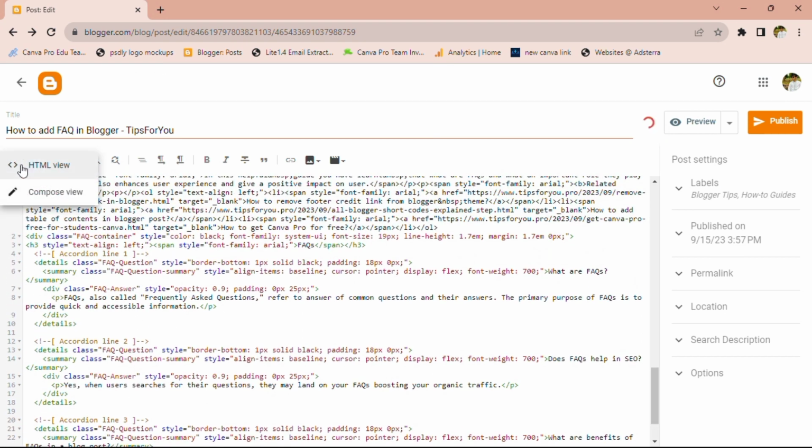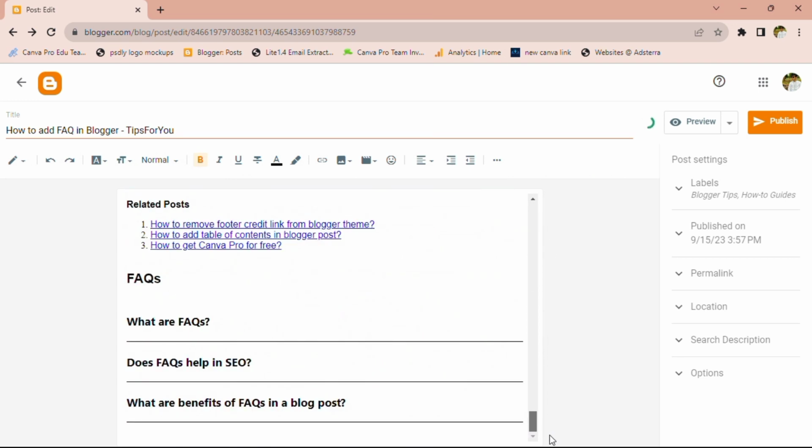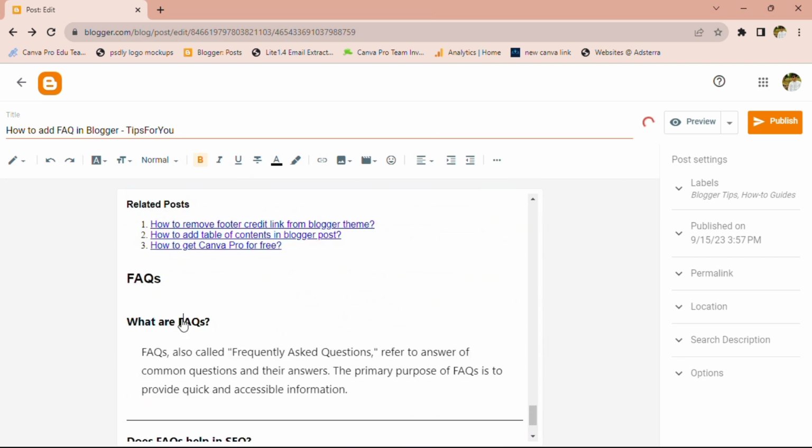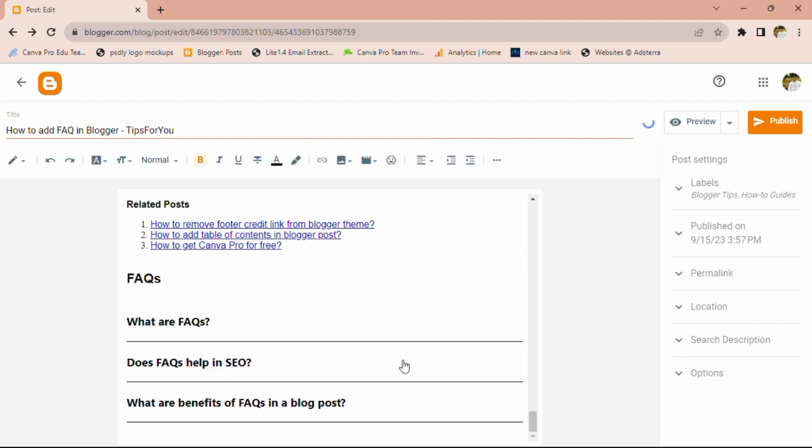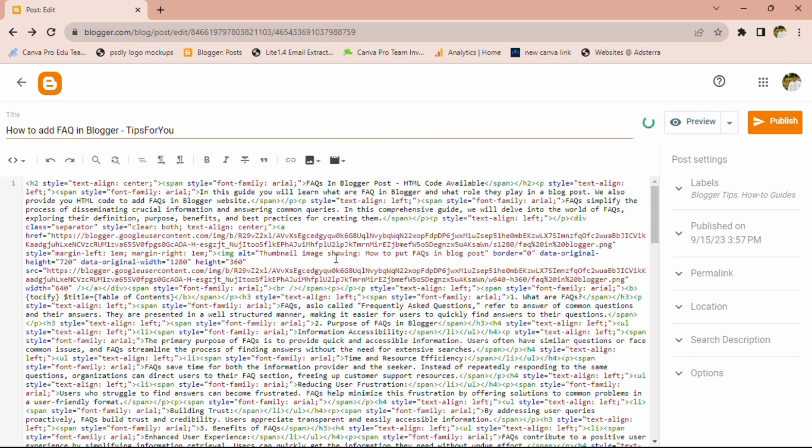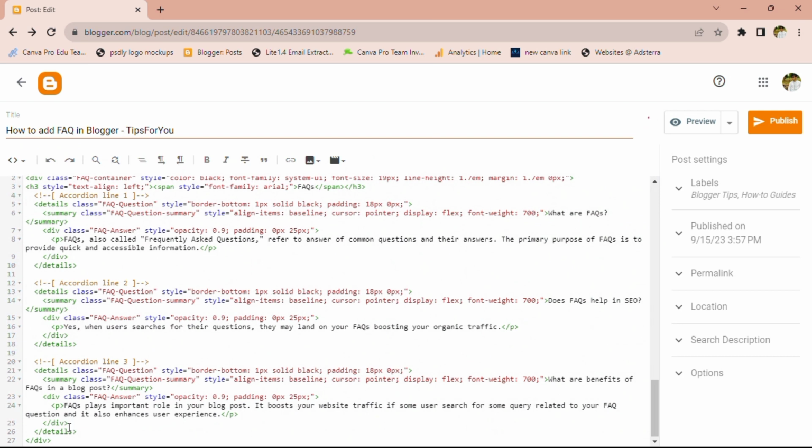After pasting the code, you can switch to the compose view and then you can see your FAQ questions. You can change your questions and the answers according to you. So if you click on this, this is the benefit of my code that I have given you. This code is blogger friendly. When you click on your question, you can edit the question and also edit the answer of that question. Now let's learn how to add more questions in your FAQ.